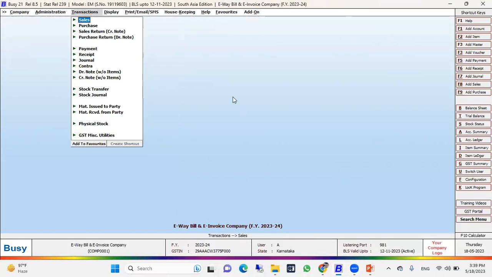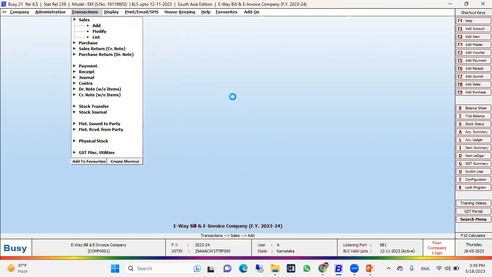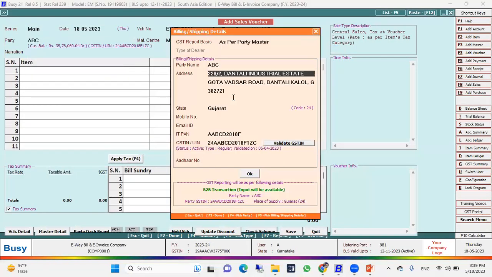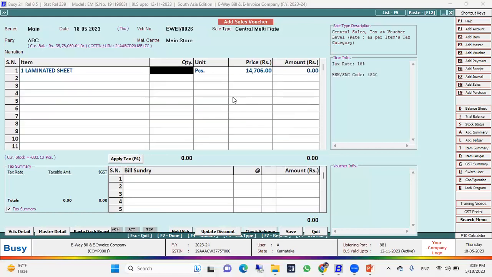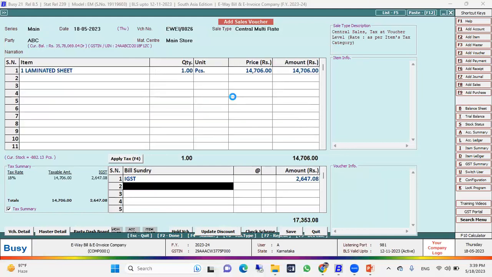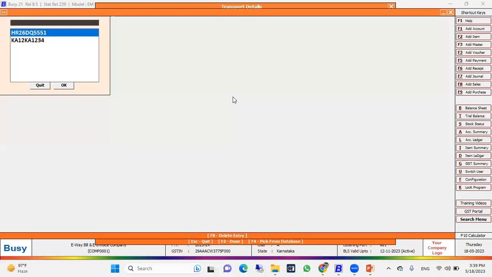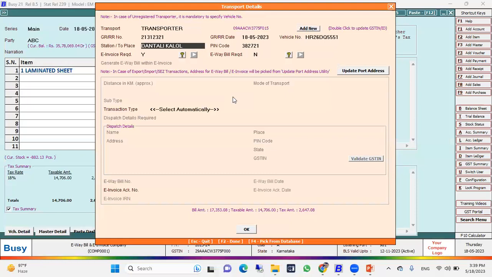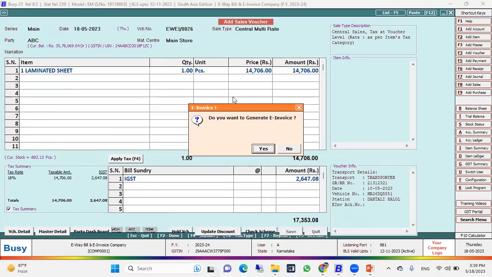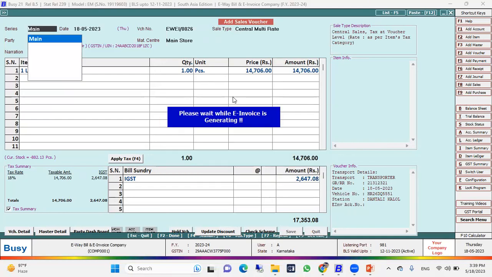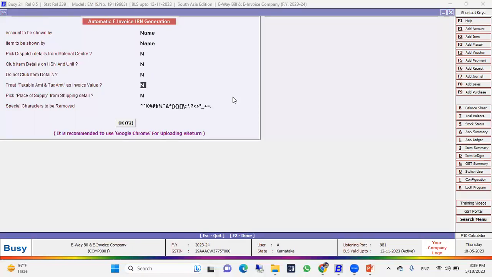See, after the configuration, when you create the sales transaction, this is the sales voucher, apply the tax, and this is the transport window. You can define the details, vehicle number and GR number, pin code and station places. All the details you can specify in this window. And after adding the transaction, this window appears. Do you want to generate e-invoice? Click on automatic and see.